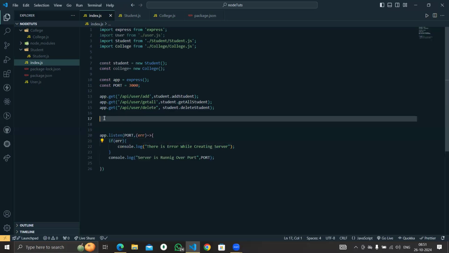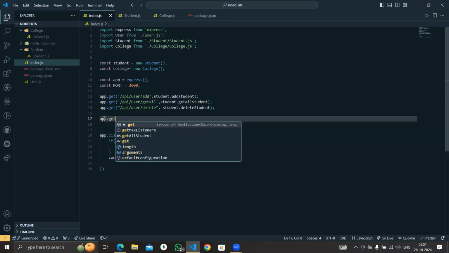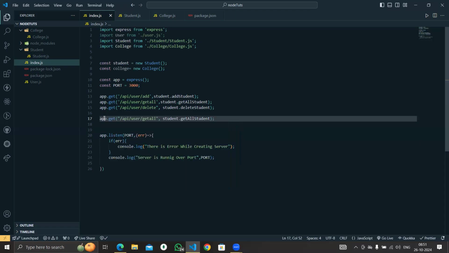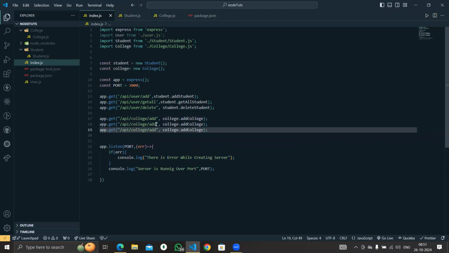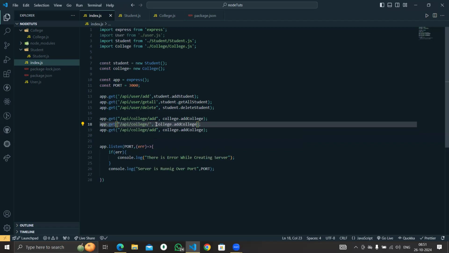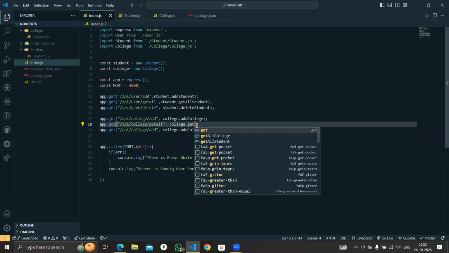Now, I remember I have to use the API: instead of user, just type college and add. If anyone is hitting it like this with college, we have to call the add college function. Let's copy this and paste it. If anyone gives the URL get all, then we have to call the get all college method.